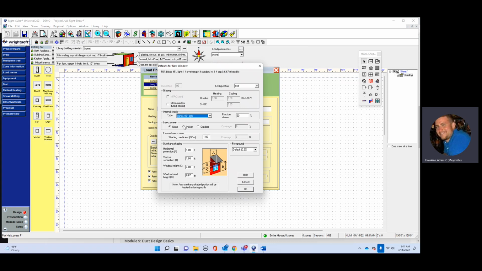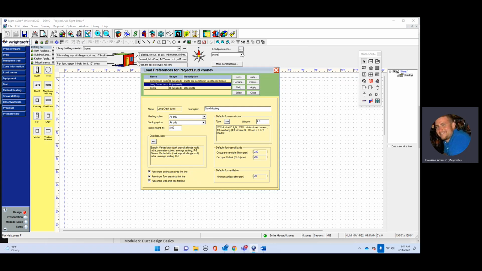Insect screen. There we go. All right, so we have an outdoor bug screen, and it depends on the windows. Let's say 100%. Okay, got that. All right, BTUs per person, we're going to leave that where it's at. Duct loss and gain.